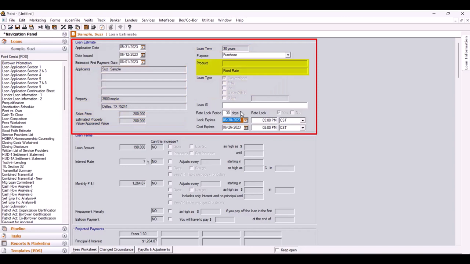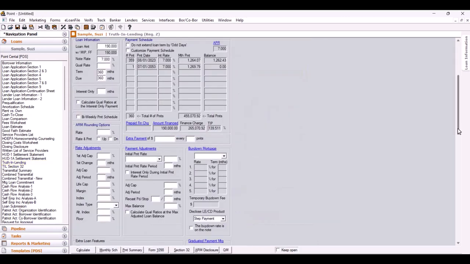The loan product line will come from a combination of selections from the Truth in Lending screen. Here on the Truth in Lending screen, if you're wanting the product line to show as a balloon, you would change the term in due. You're also able to make changes to the term in due on the borrower information screen. If you want your loan to show as an interest only, you would enter the number of months and then click the Calculate Qual ratio at the interest-only payment. This will change the calculated payment and also your product line on your loan estimate.